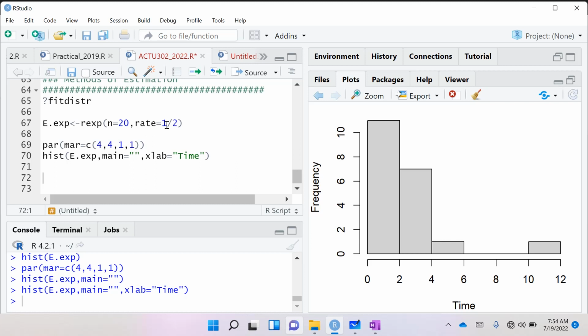So remember, in the simulation aspect that I've done, which we call Monte Carlo simulation. So there's a difference between Monte Carlo simulation and the bootstrap.